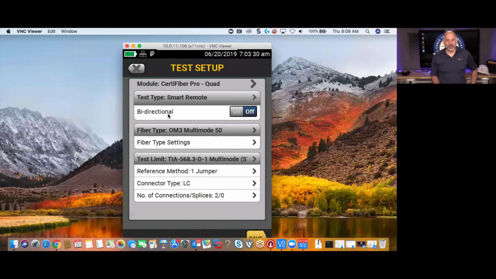Now we've got bidirectional. This is going to determine whether we test the fibers from both directions, and this is going to require switching the fibers when we go in and do this test. Well, typically not required. This would be something that, depending on our contract, we would want to take a look at and see. Now, very importantly, we would select what our fiber type is.